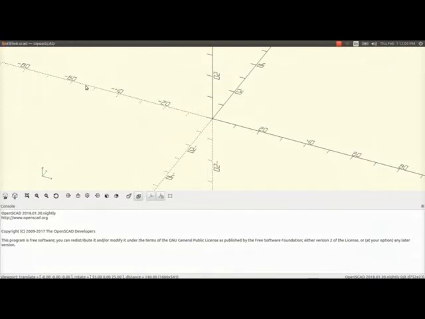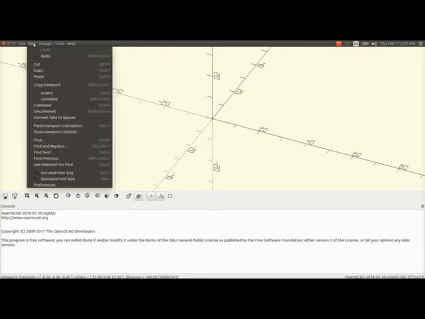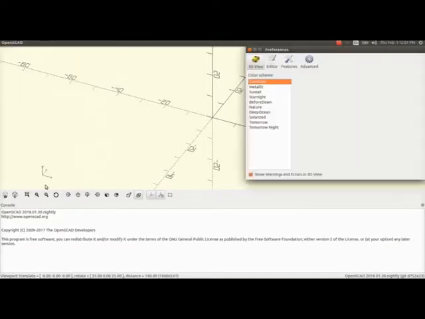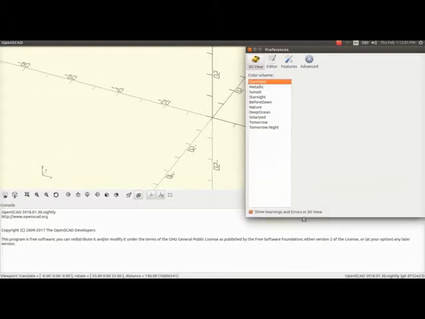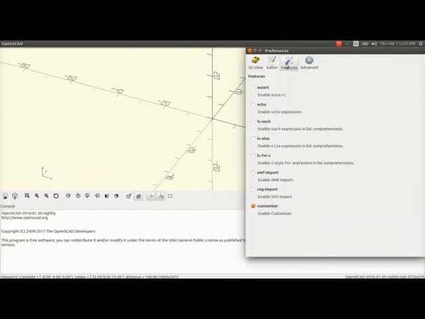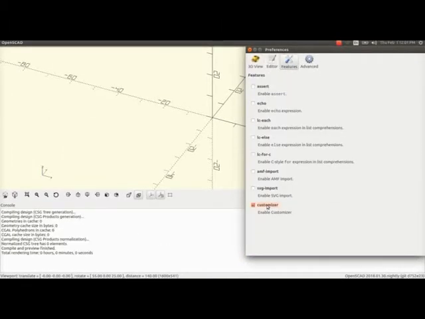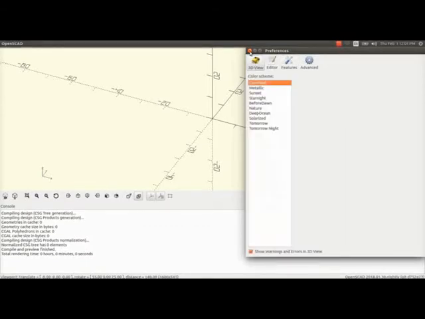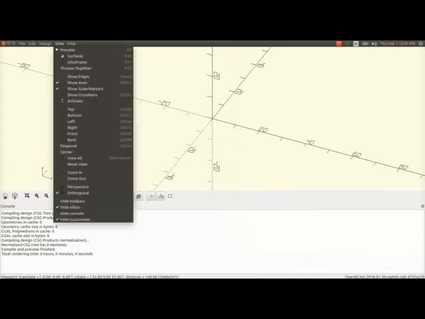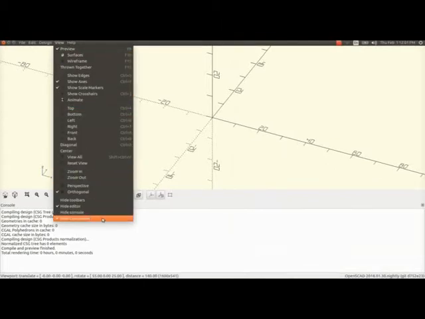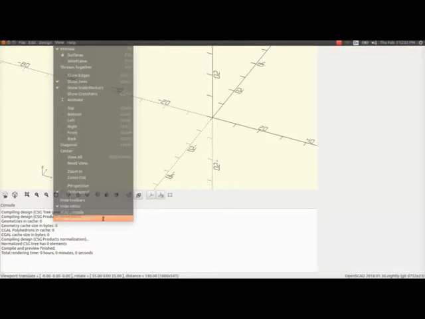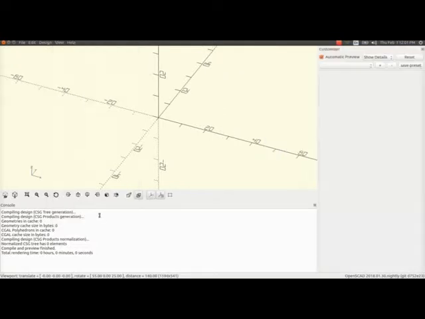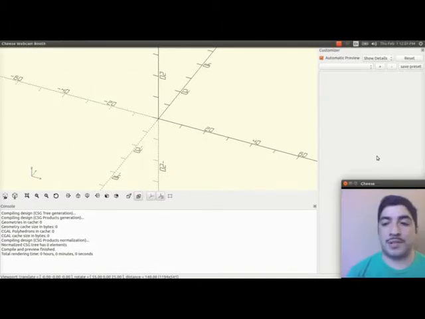The first time you use it, it's not enabled. So we're going to have to go to the Edit, Preferences menu and ensure that under Features, the Customizer is enabled. Then you can exit out of there and go to View and uncheck this Hide Customizer option. You would think by default it's enabled, but you have to uncheck the Hide option. And then you'll have Customizer on this side menu here.